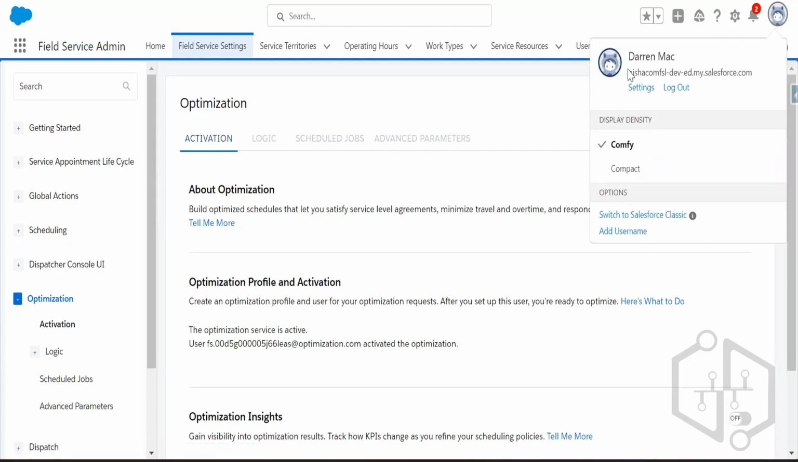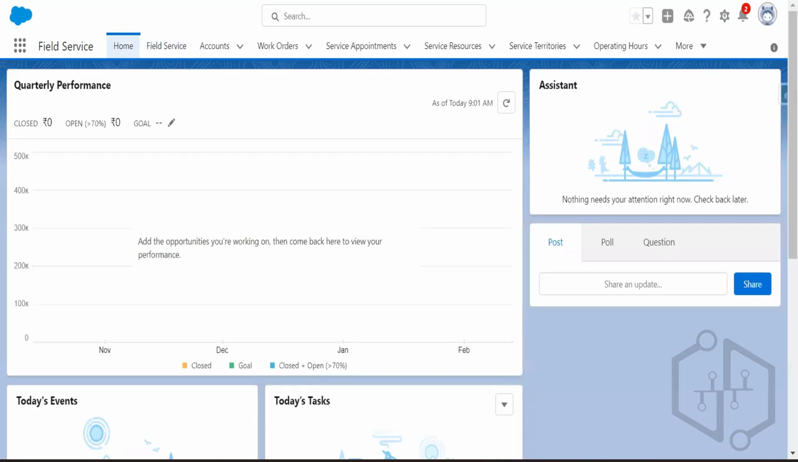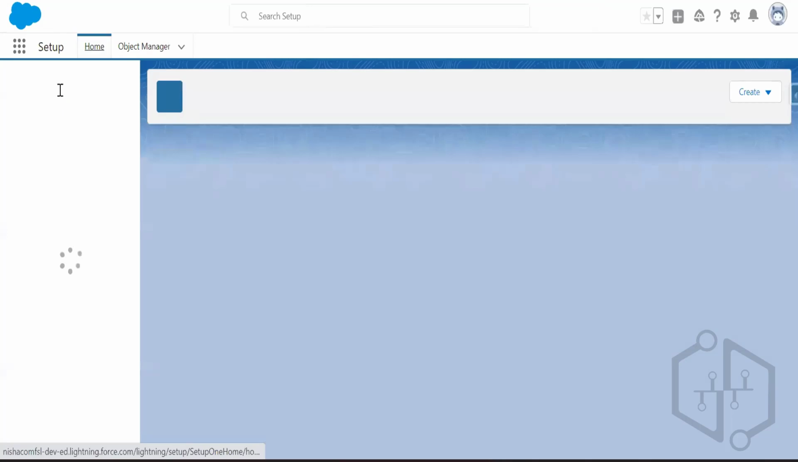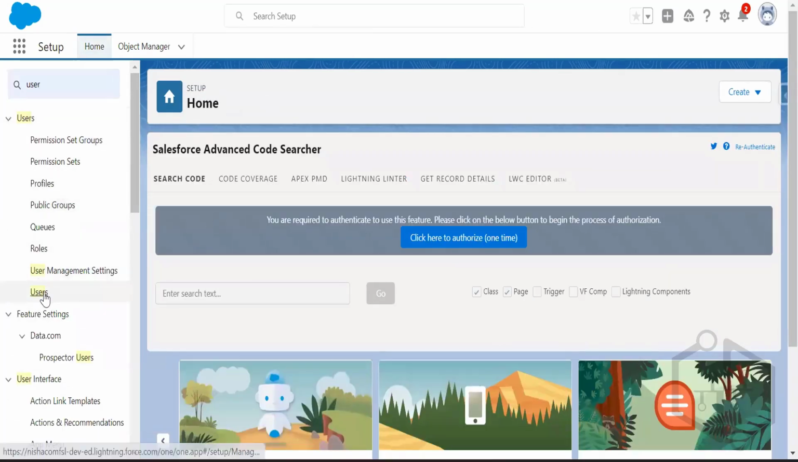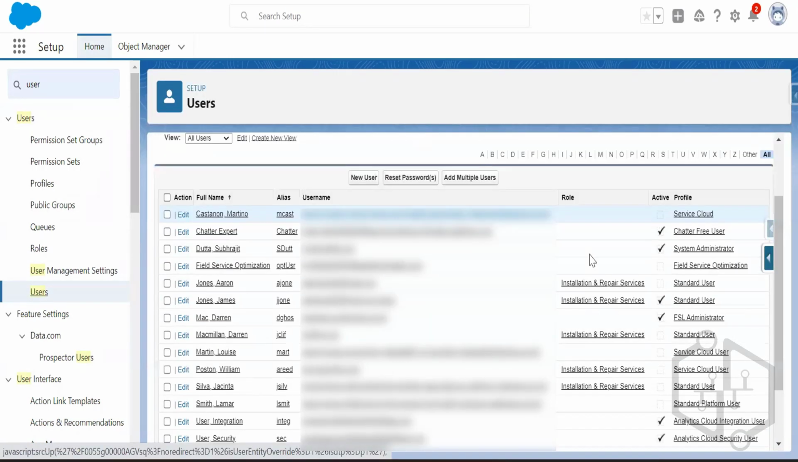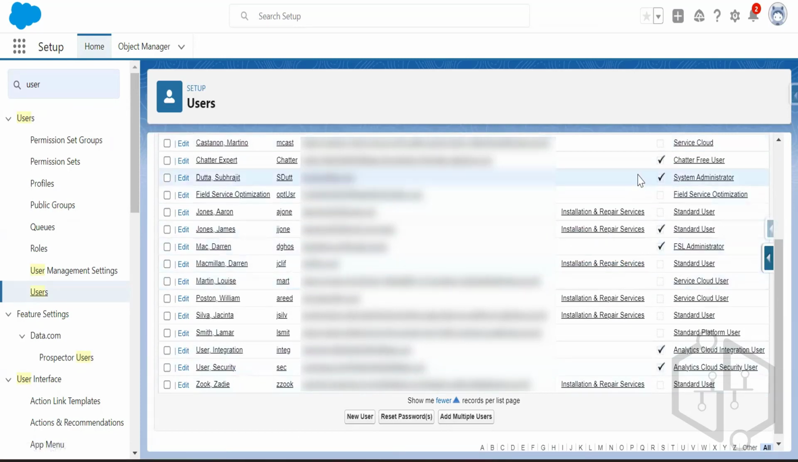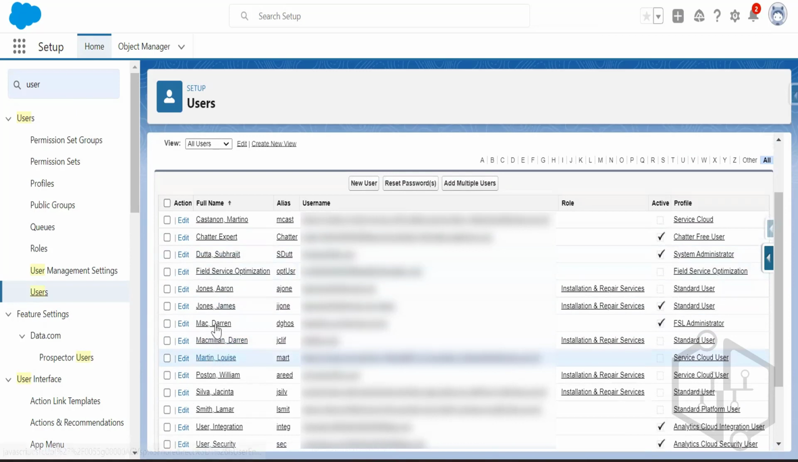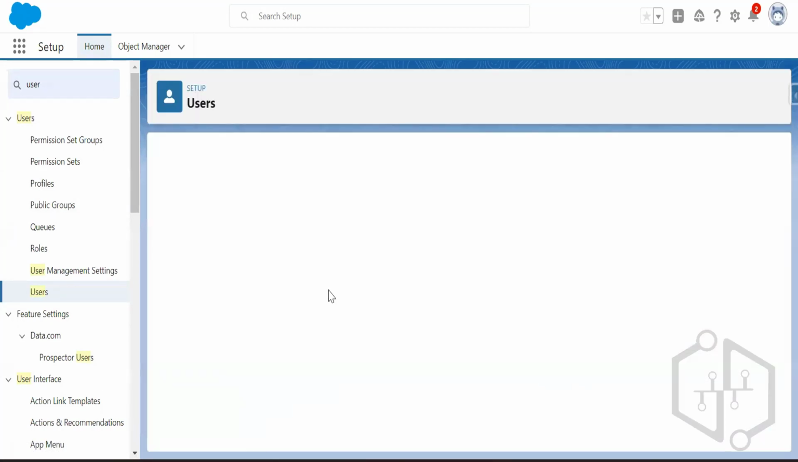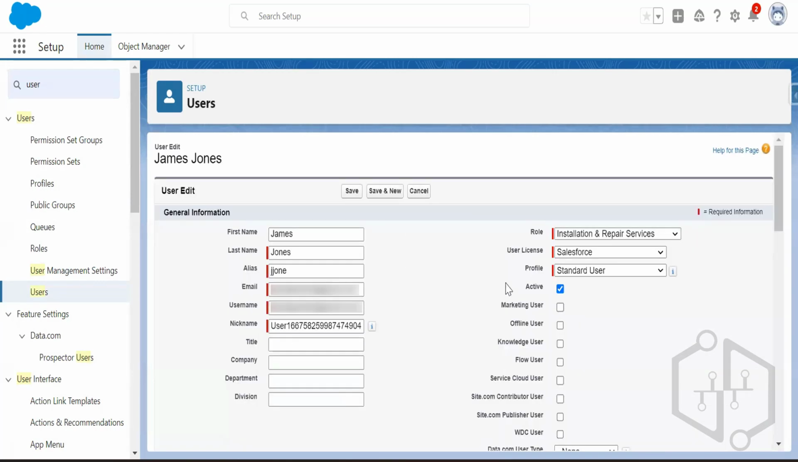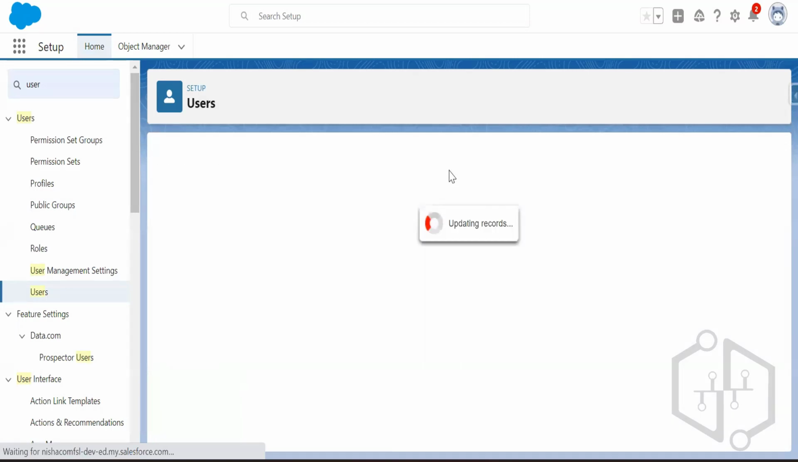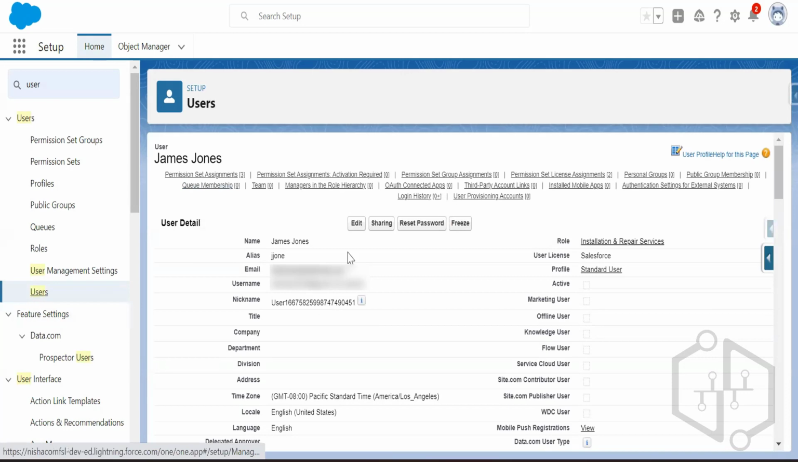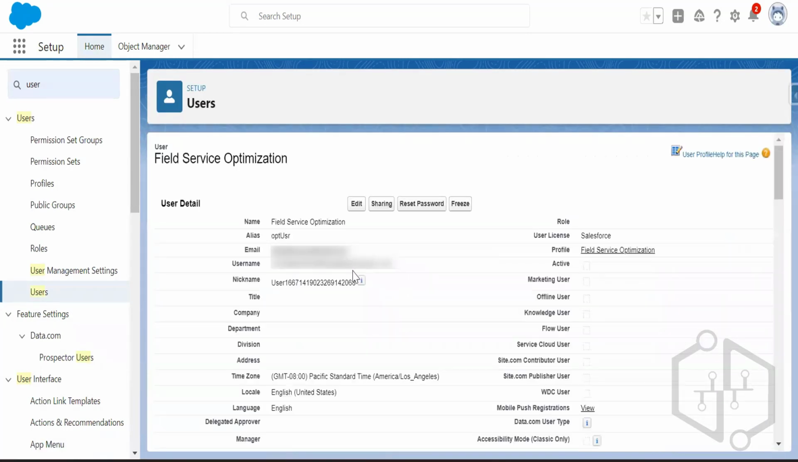Look at this. This is my FSL admin. So if I'll go to the users, just a second. Yeah. So first, what I'll do, this is system admin, and this is chatter free user, standard user, James Jones. And what I will do first, let me deactivate James Jones. And then activate that field service optimization user.